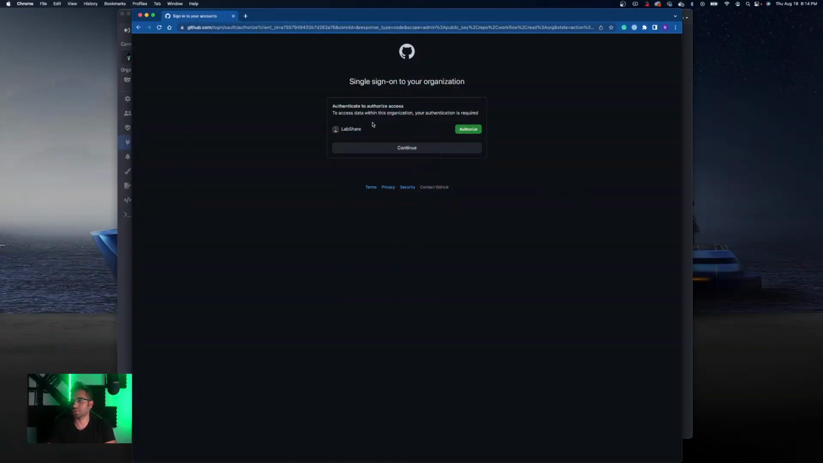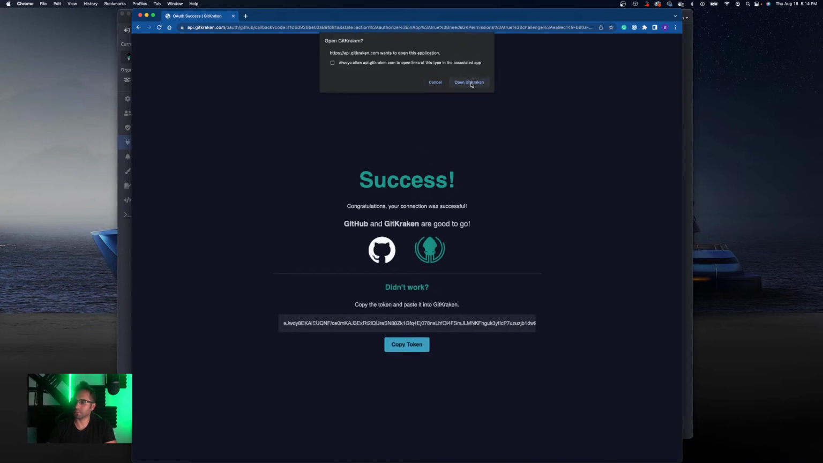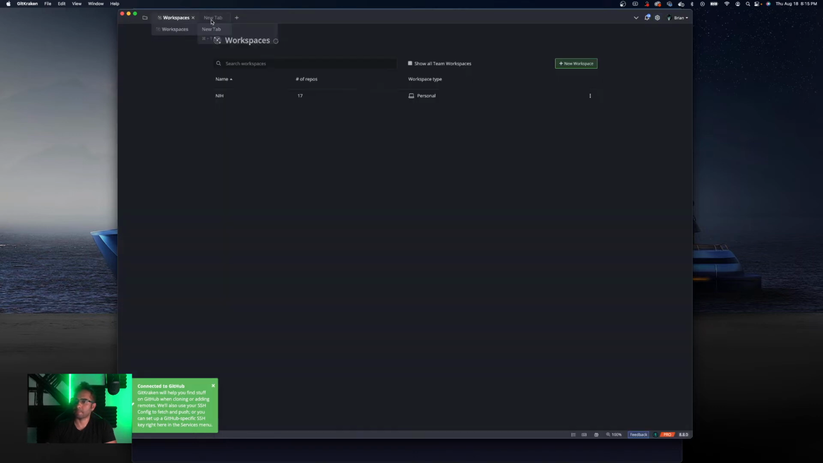Make sure you authorize the repositories that you want, and then you click on open GitKraken. Yep, so now your GitHub account is linked in GitKraken. You should be able to access all your repositories from GitKraken.